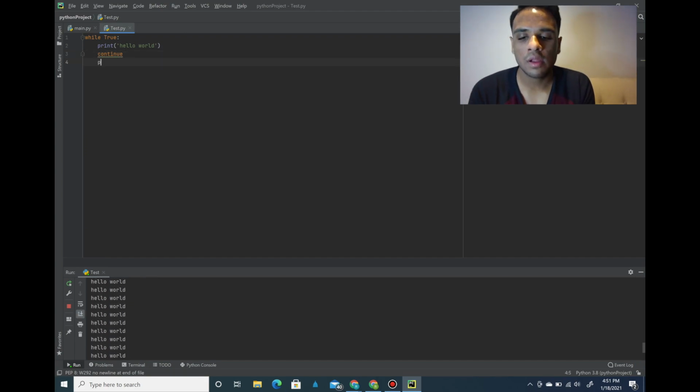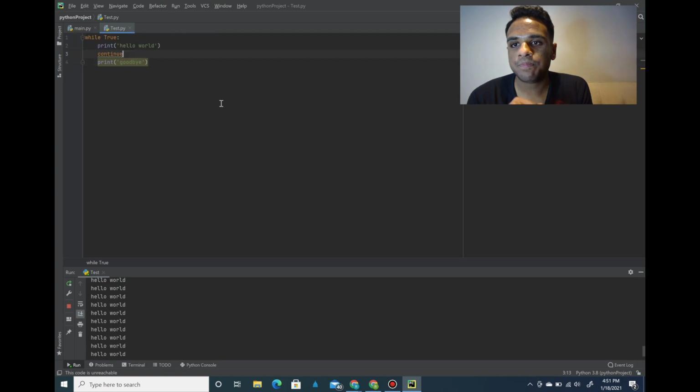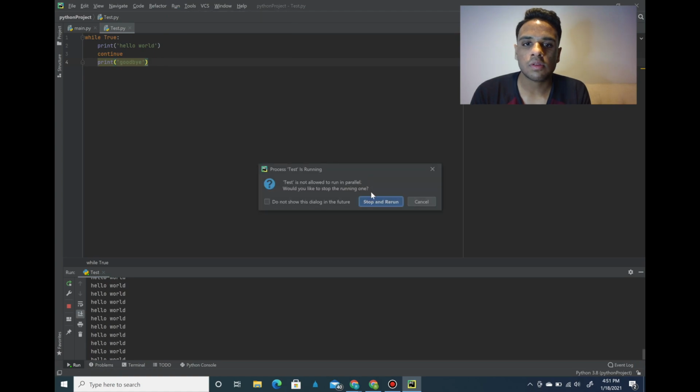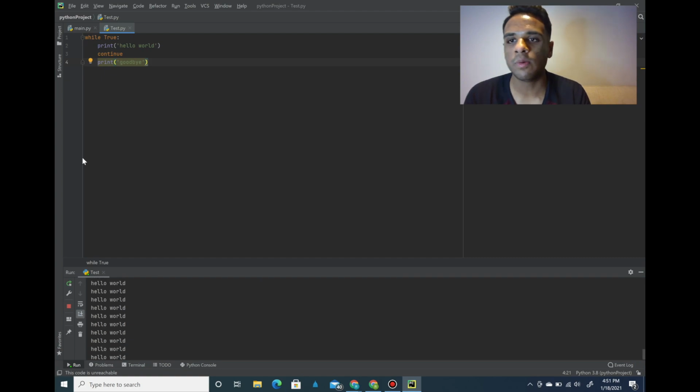So if I said print, let's make it clear, print goodbye, right? This is never going to print goodbye. Print goodbye is never going to print into this console because this is a continue, right? So once, like I said, when you hit continue, we skip whatever's underneath it. We don't do that. We just go back to the top and do it. And every time we hit this continue, it's just going to keep repeating. So it's still going to repeat hello world. So let me stop and rerun this again, and let's see what we get. Just keeps going.